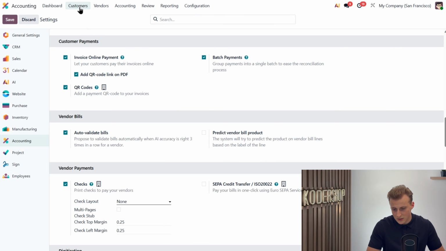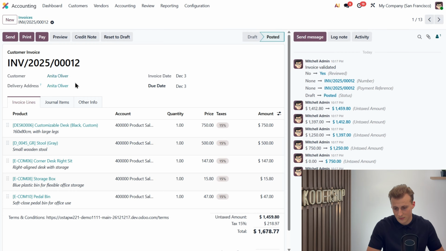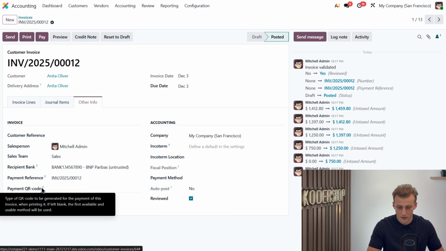Go to Customers, Invoices. You can create a new invoice or open an existing one. Inside the Other Info tab, you'll find a field called Payment QR Code. This field determines which type of QR code Odoo will print on the invoice.